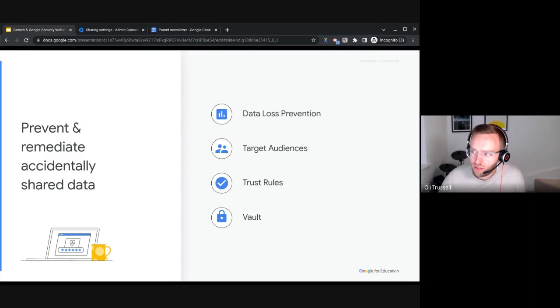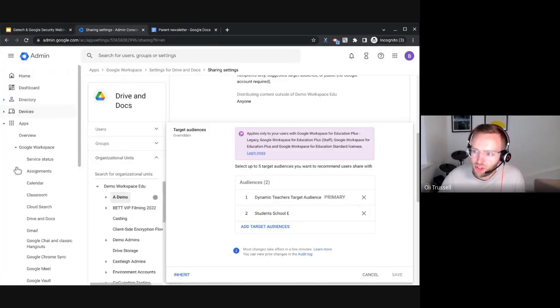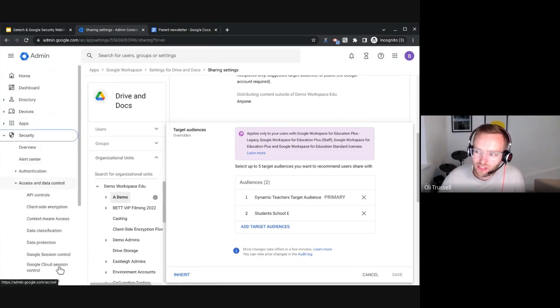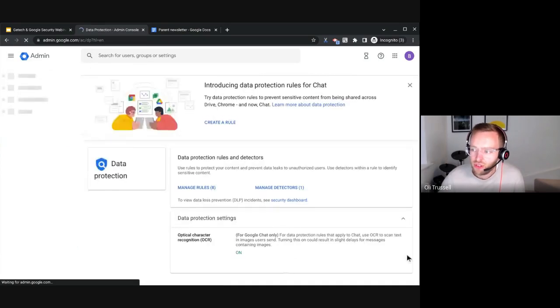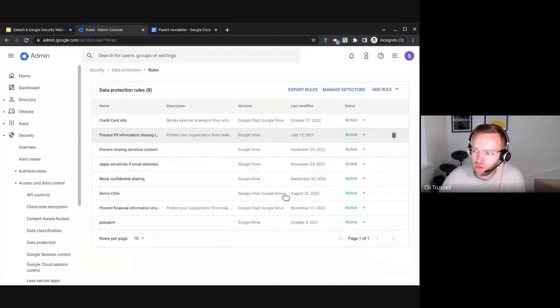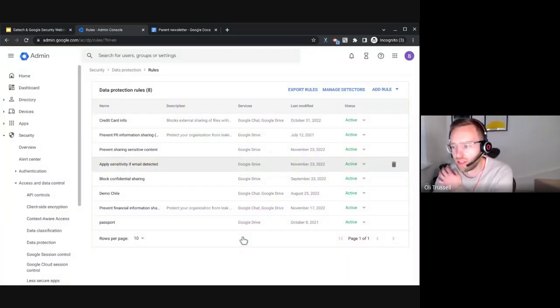The first thing I want to talk about here is this data loss prevention element. You can configure this again in your admin console, in access and data control, and data protection. And you can create these rules. These rules are available to any user. So if you have Fundamentals, you can get this set up today as well. But I'm just going to talk you through two rules that I really, really like, and I think you should think about implementing.